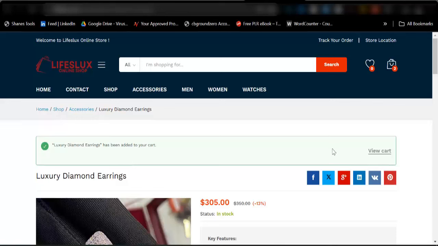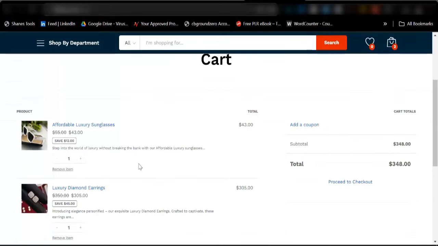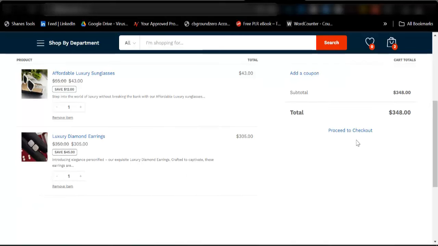From here you can click on view cart. Now I can go ahead and proceed to checkout. Can you see that? It will now take me to where I fill in my information and make my payment. So you can proceed to checkout, where you can make your payment and everything.